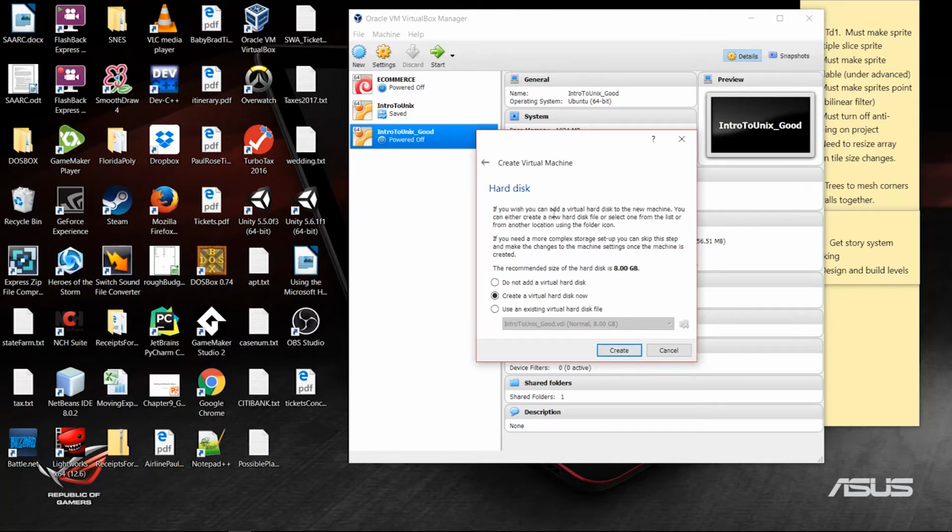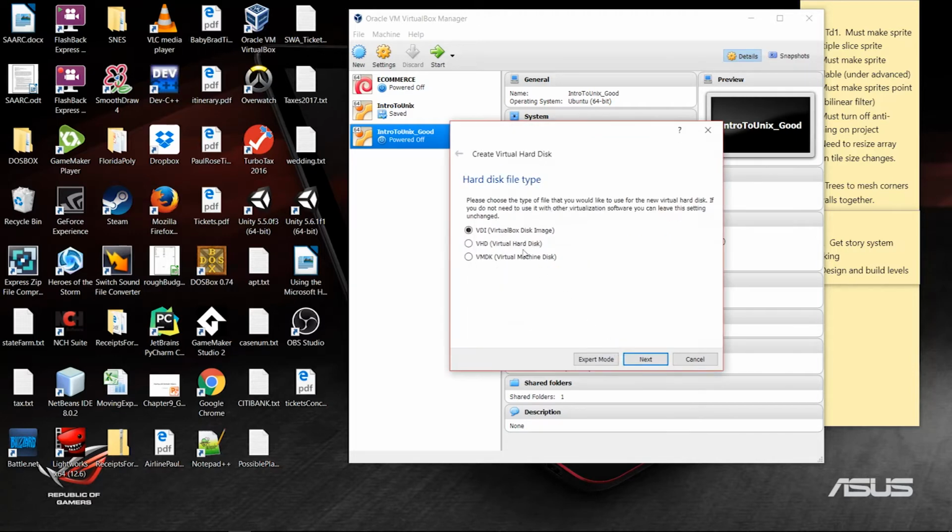For the hard disk, instead of copying over your hard disk, or instead of doing a dual boot where you have to partition your hard drive, what we're going to do is create a file that's going to act as a hard disk. So let's create a virtual disk now.